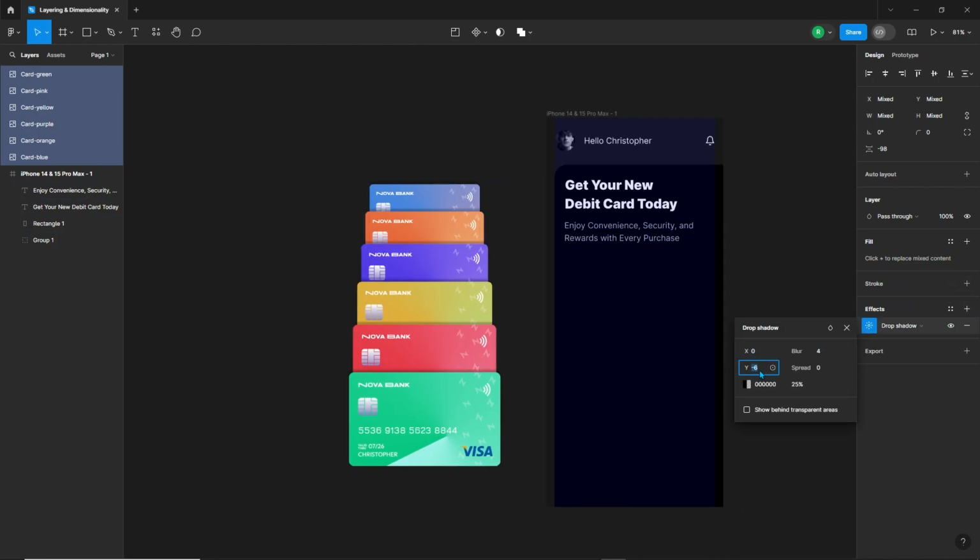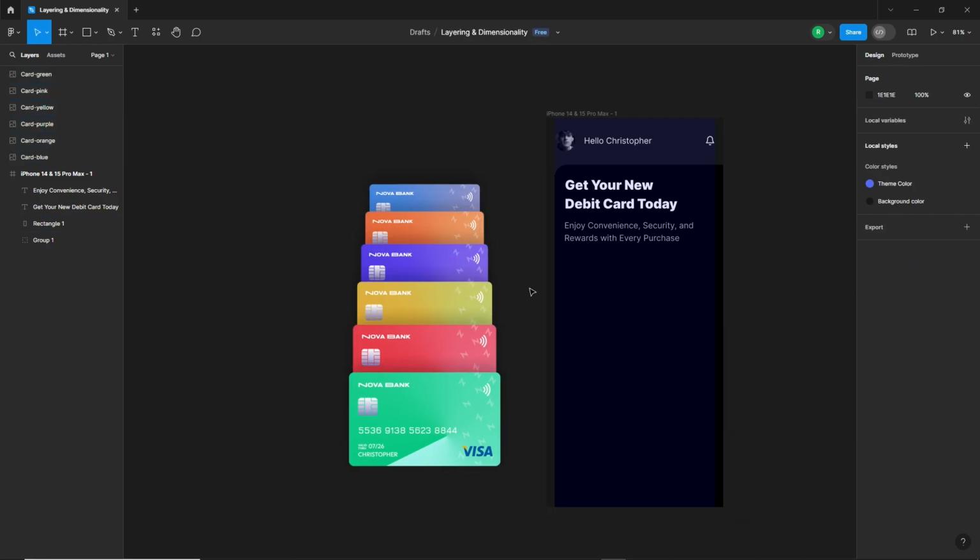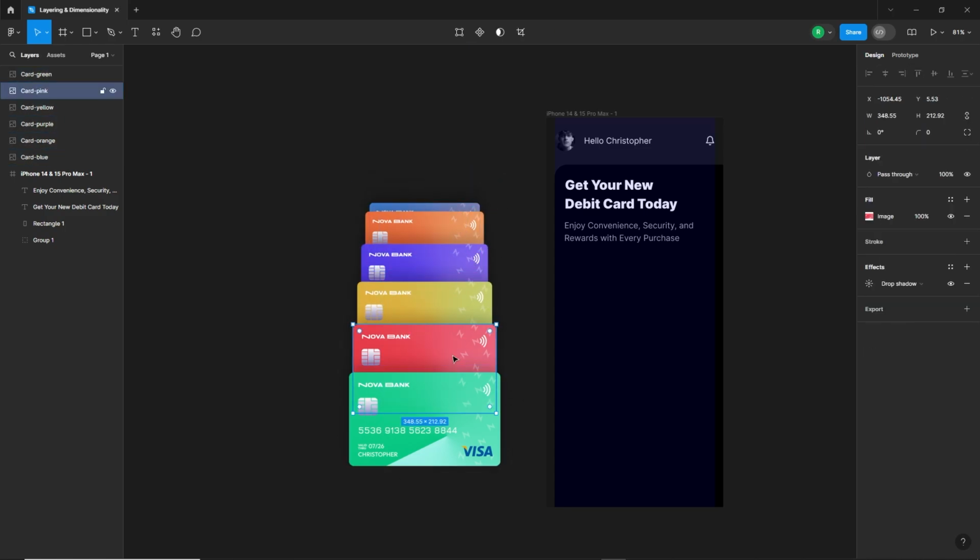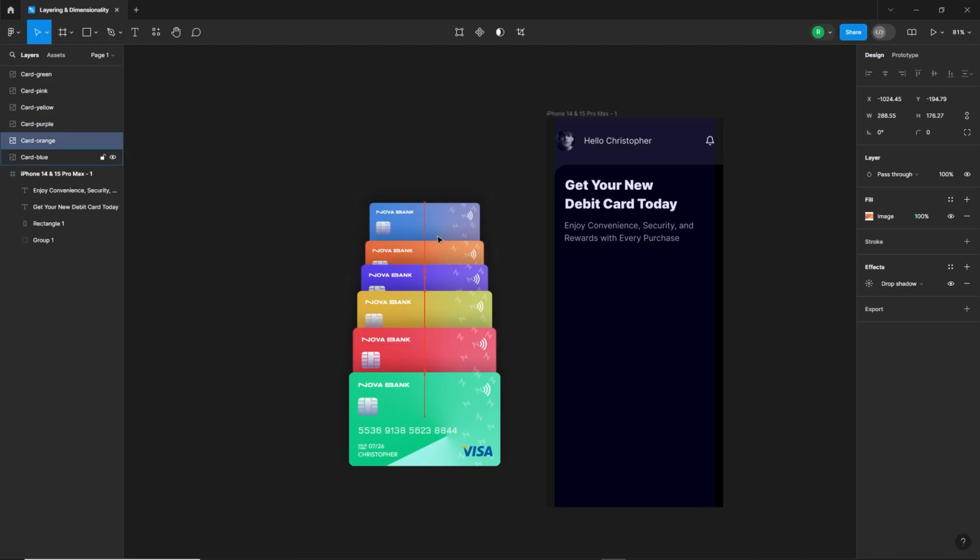I will decrease the Y value to -16 and blur should be 40. So you can see a light drop shadow. Now the last thing to do with these cards is to make the position random, because we are making a slider where we will present each card in a separate frame like this.